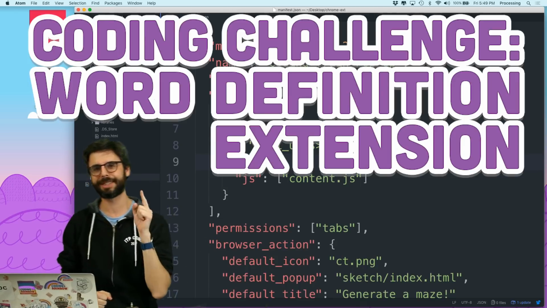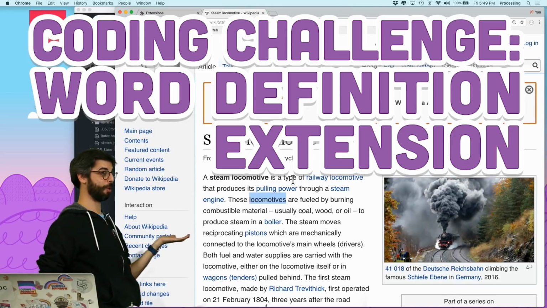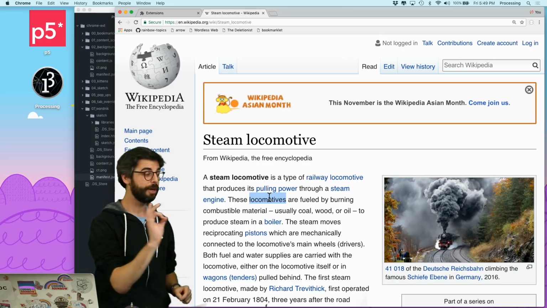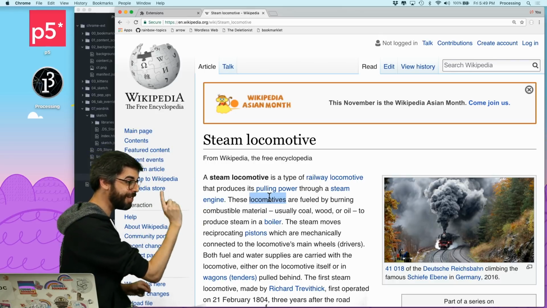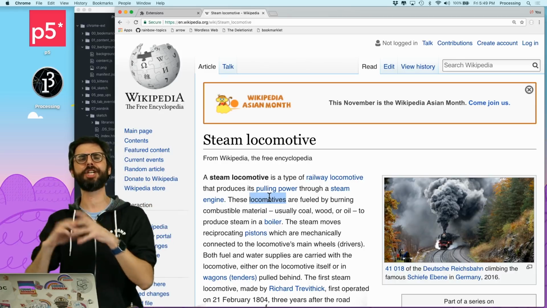I'm going to make a Chrome extension that allows you to, on any web page, like this Steam Locomotive Wikipedia page, select some text and look up the definition of a word that you've selected. I'm going to use the Wordnik API, and I'm going to have the definition appear in a pop-up.